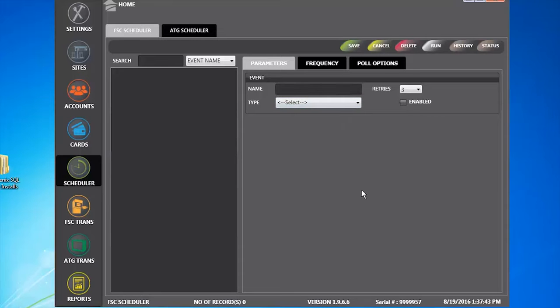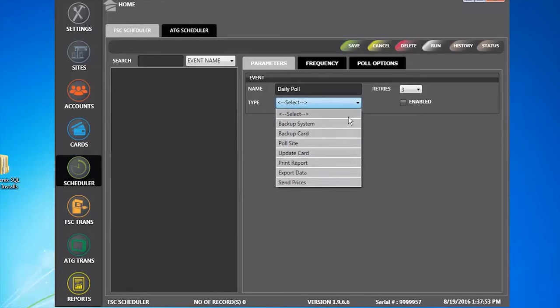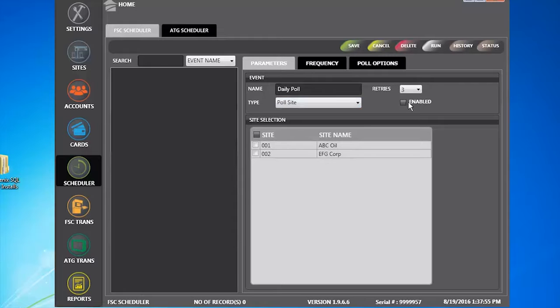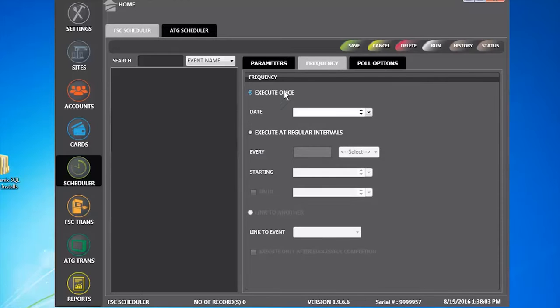So what we'll do here real quickly is set up an event called, let's say, daily poll. It's going to be poll site. We're going to enable it, and we're going to select it for both locations. So we're enabling both sites. We select the frequency. If you want to execute only one time, you specify a date range. If you want it to run on a regular interval, select how often you want it to run. So if we want to do this every day, I'll select every 1 days.